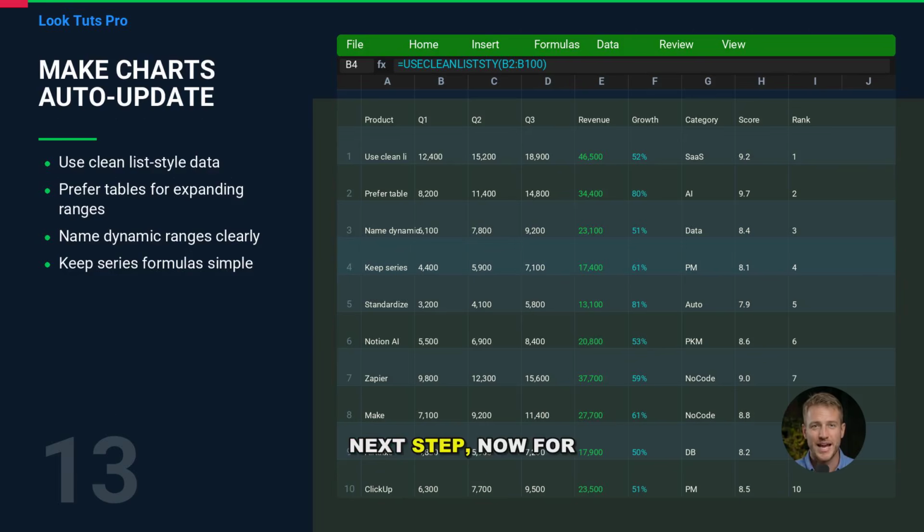Next step. Now for prevention. Set up your chart so it stays healthy. Start with a clean data layout. One header row, no merged cells, no blank columns inside the dataset. Use an Excel table whenever possible. If you need dynamic named ranges, document them with clear names like sales_Y and month_X.